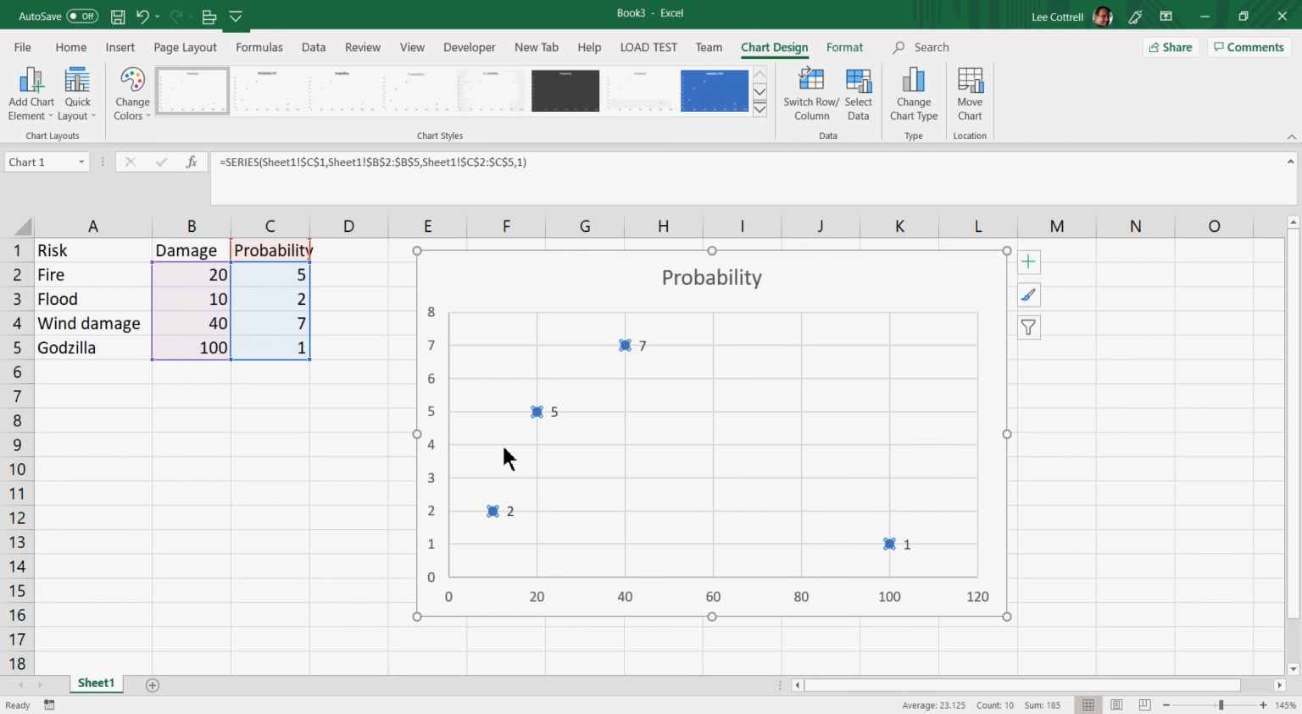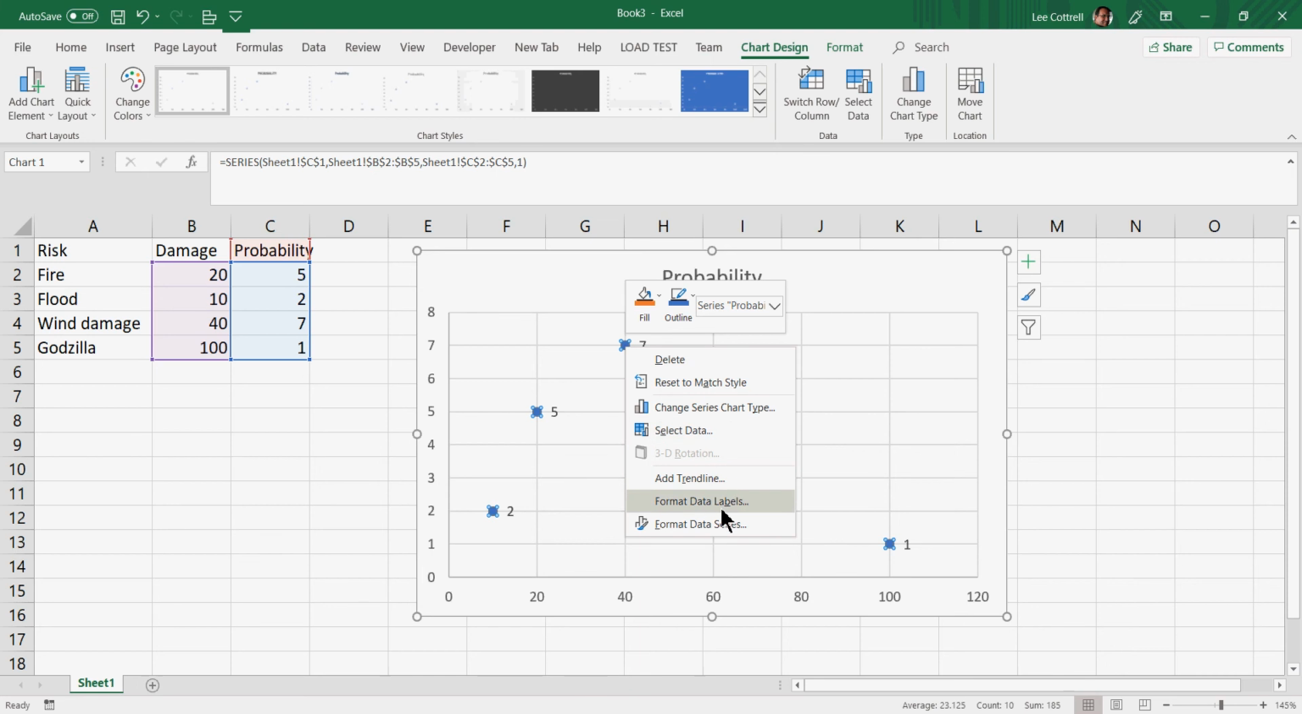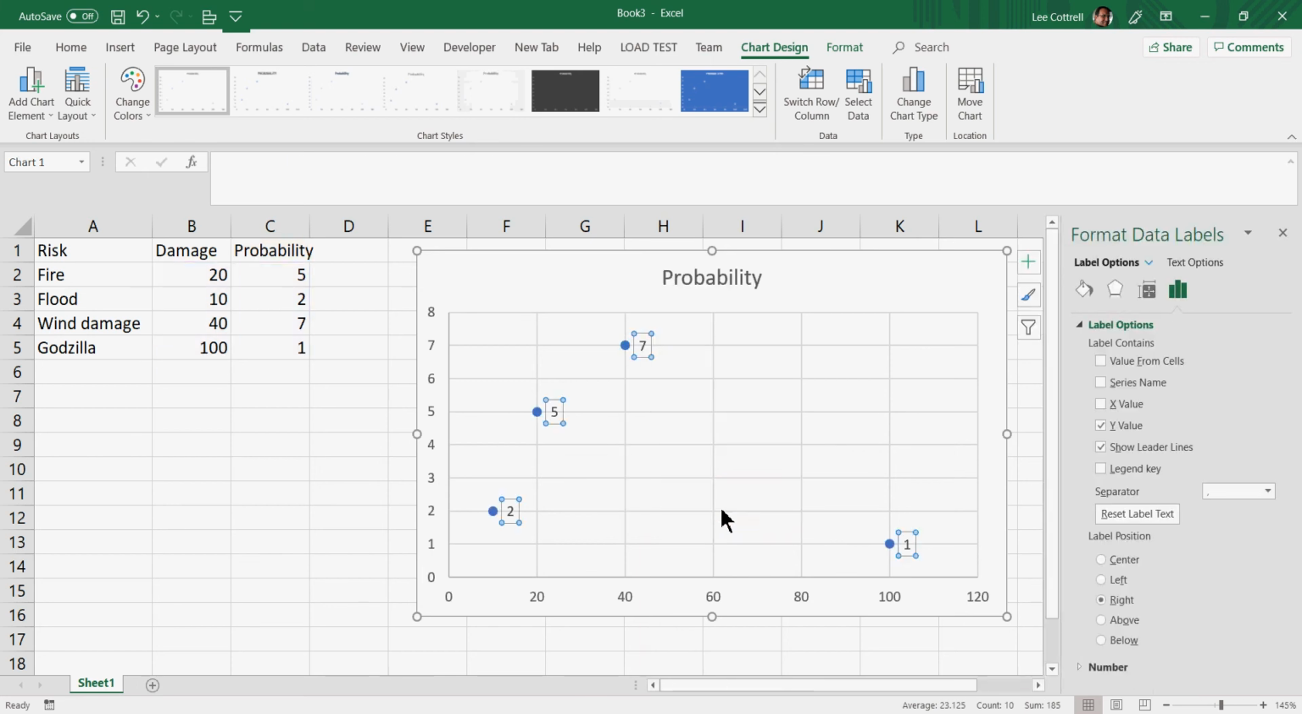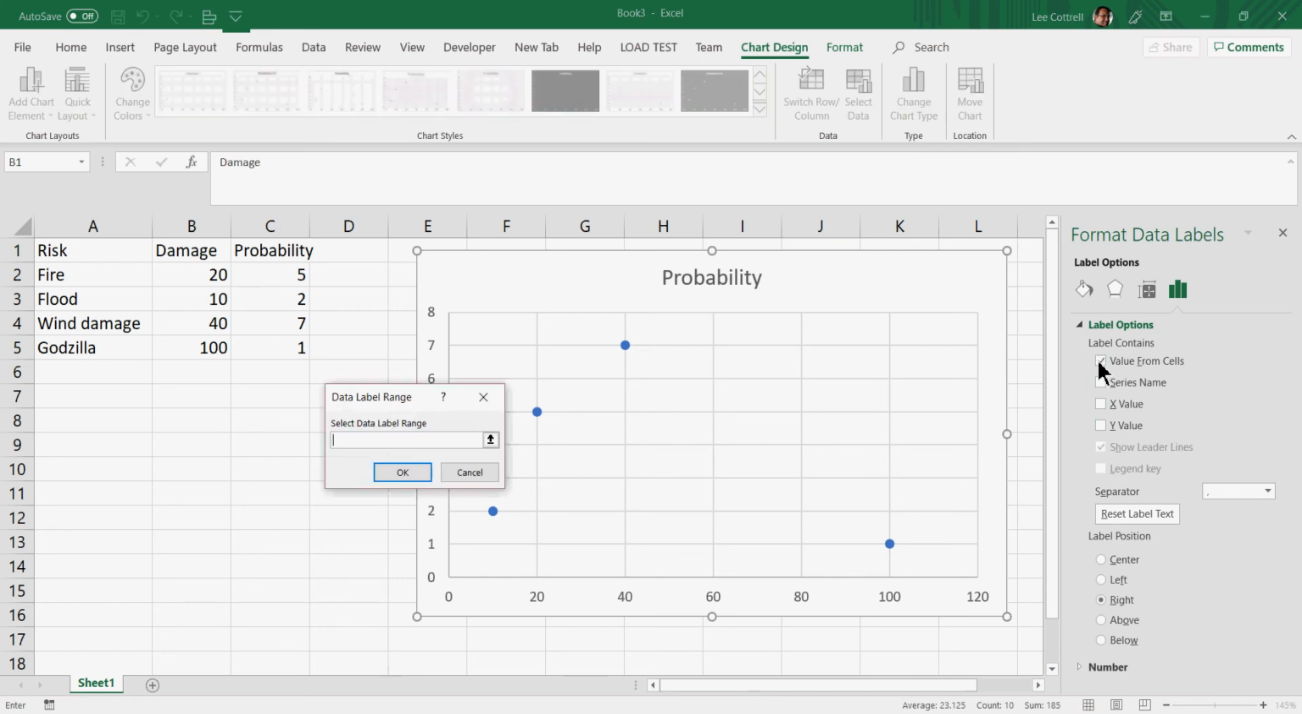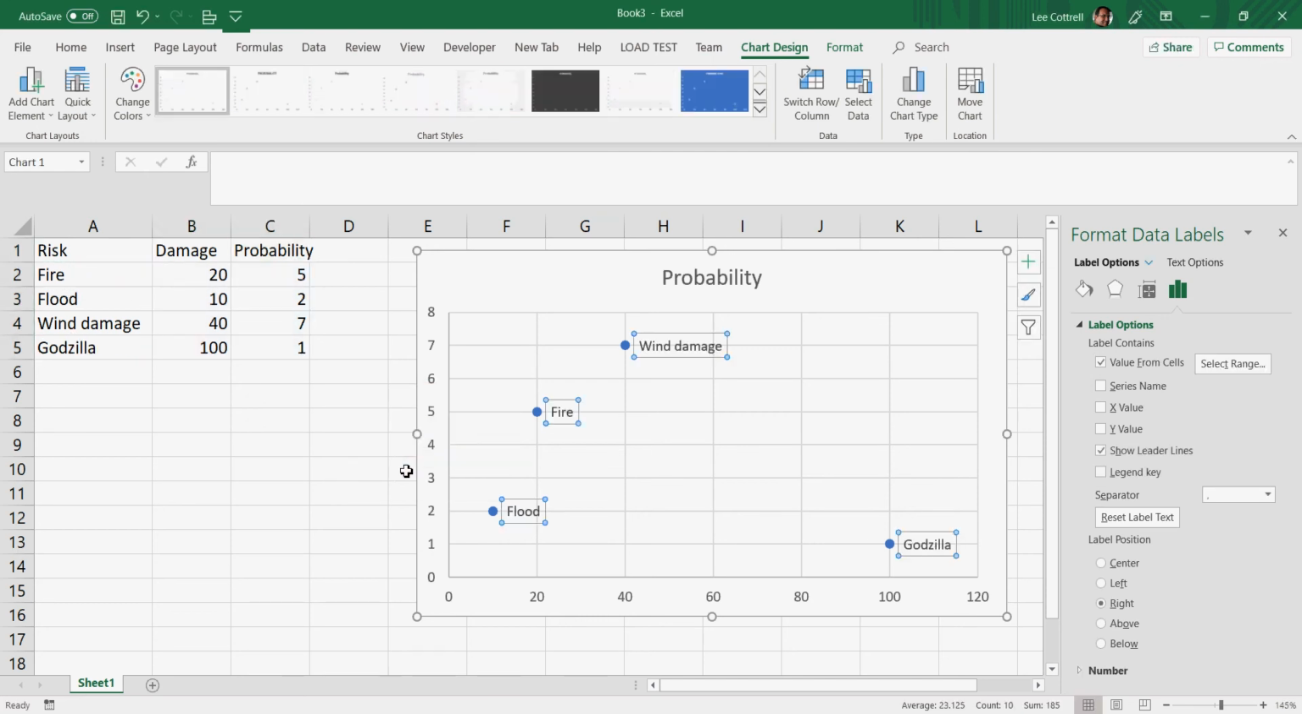So with these selected still, I'm going to right-click. I'm going to go to Format Data Labels, and I'm going to uncheck the Y value, and I'm going to turn on Value from Cells. It's going to ask me what the cell range is, and that's these titles over here. So I'm going to highlight my titles. I'm going to hit OK. And now I have wind damage, fire, flood, Godzilla.